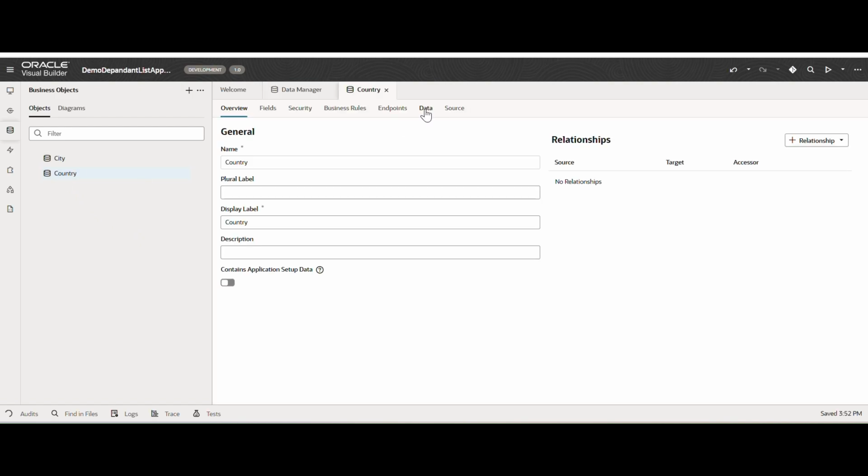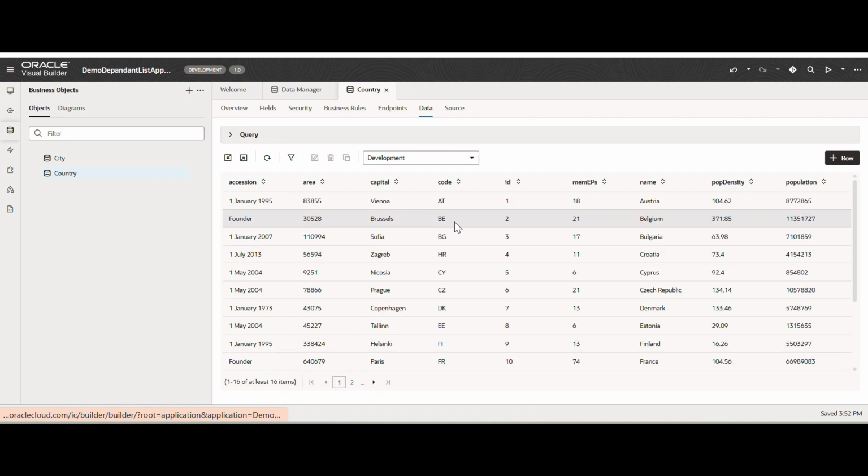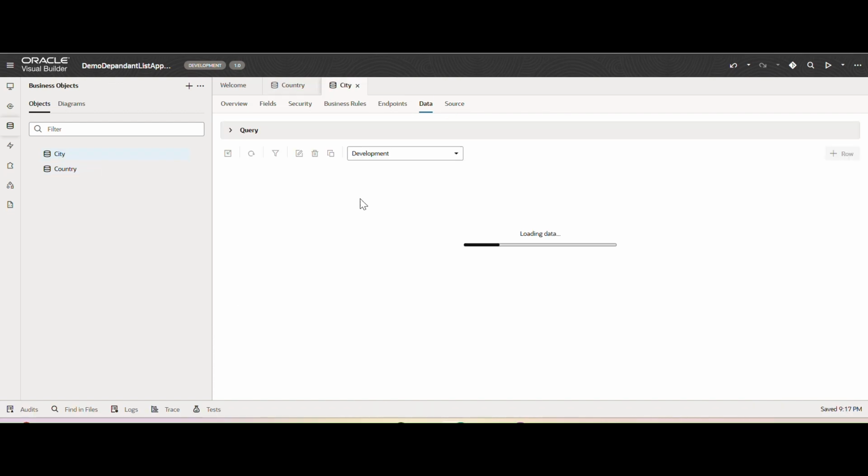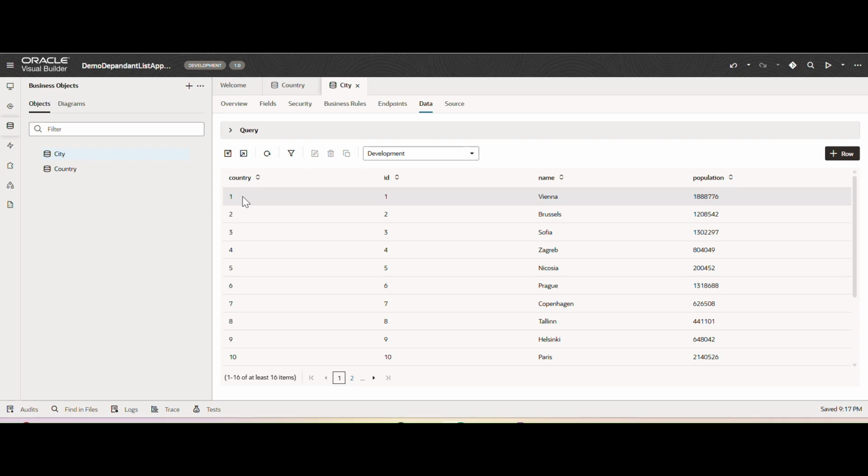Country. If you click on the country, if you go to the data, you can see the country ID and the country name. Country ID is the unique identifier. If you click on the city, here you can see the country sequence and city ID and city reference values.